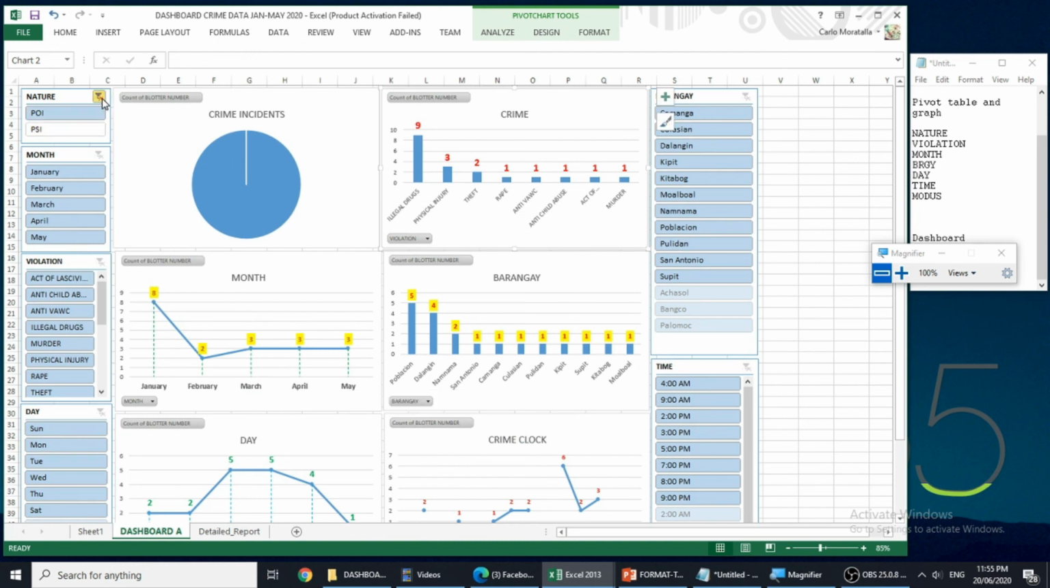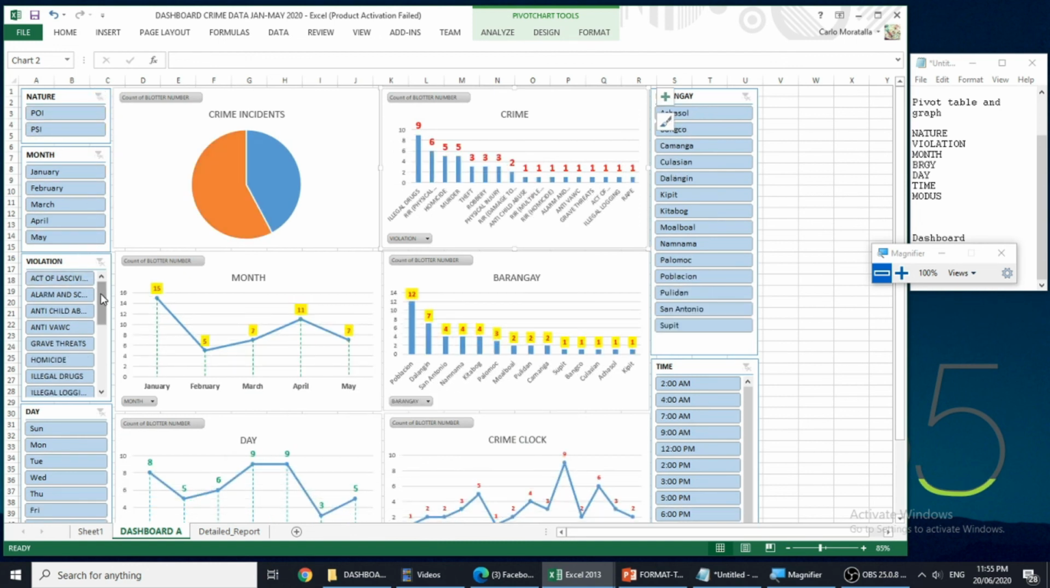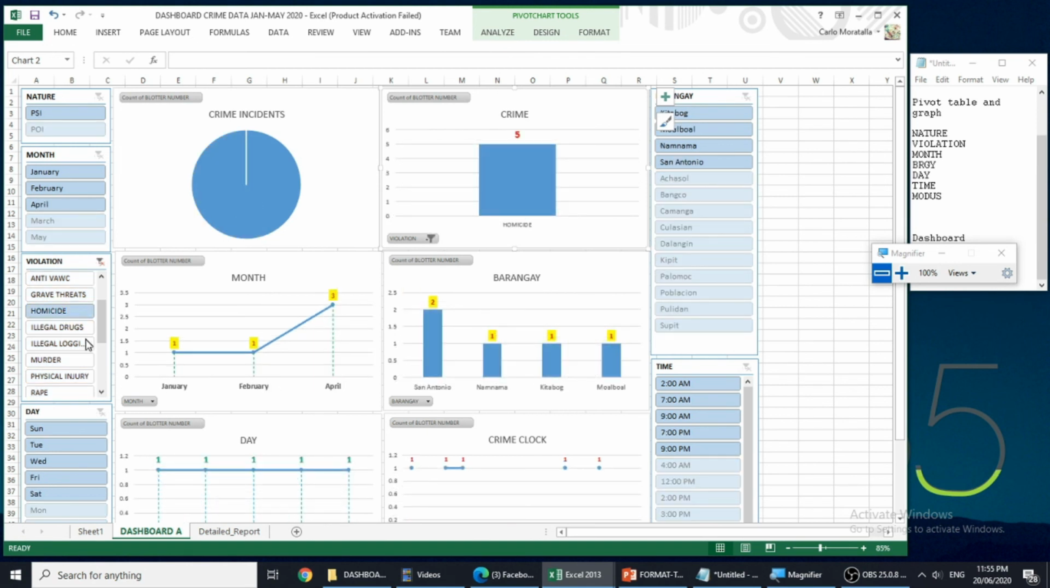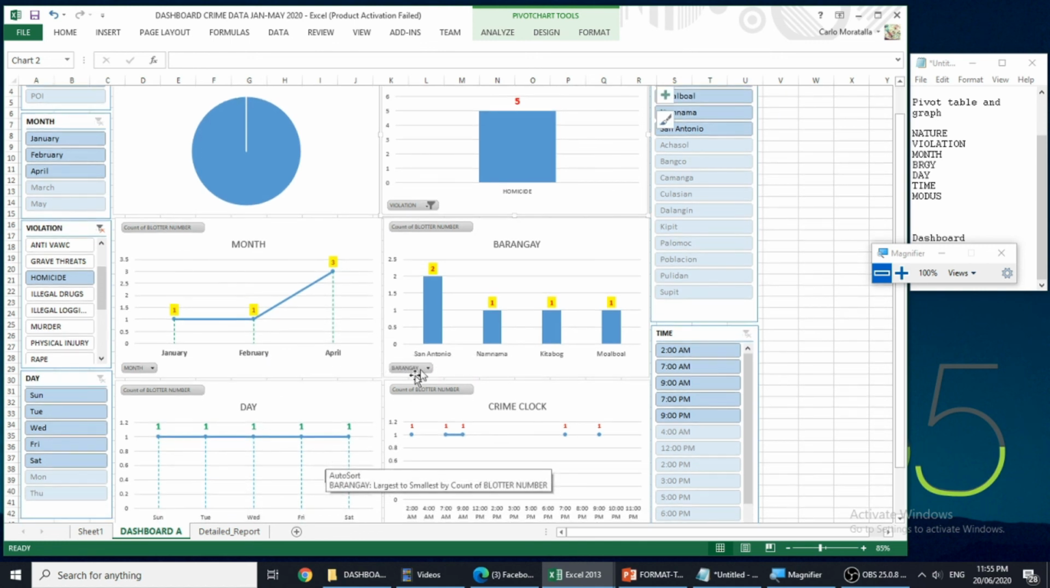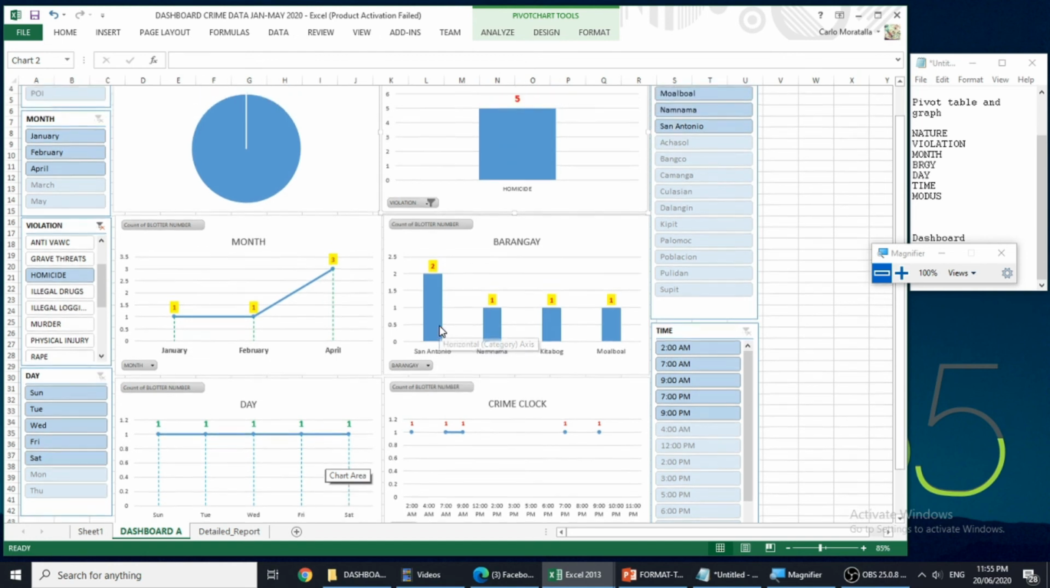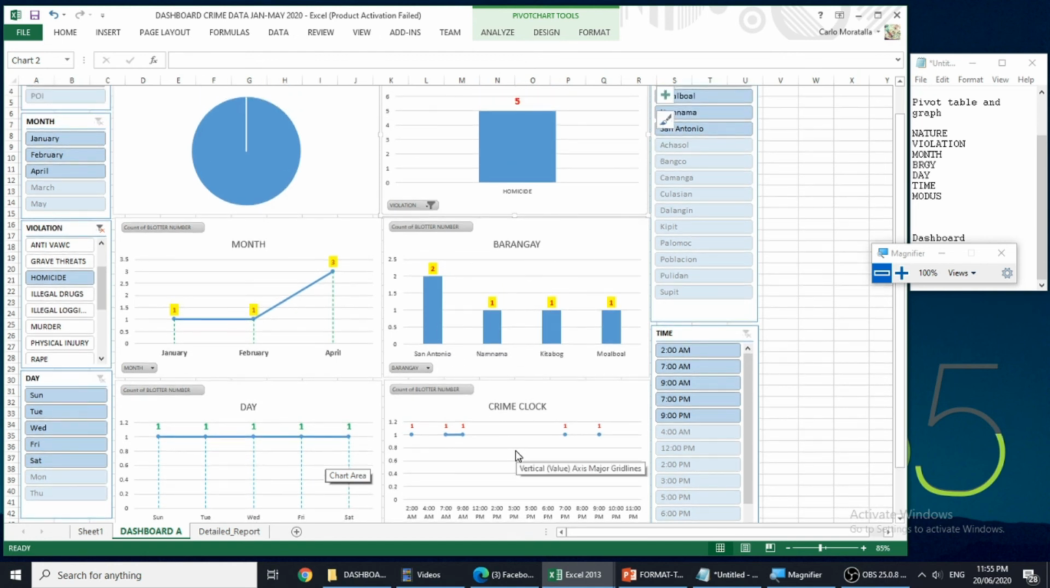Then maybe let's focus on a certain violation. I want to see homicide. Okay, homicide for this area. The highest is in April. Okay. And it's in Barangay San Antonio. Okay, there's no clear crime clock because we only have limited data.